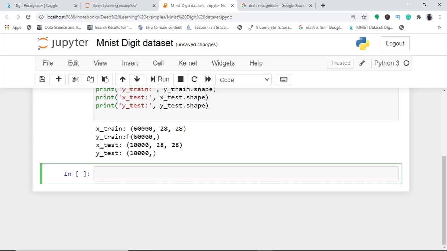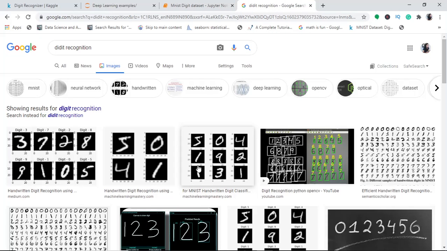So now you can see the shape of my data set, how it looks. x_train is in the form of 60,000 images, and each is 28 by 28. What is this 28 by 28? When you see this image, this digit 5, it is in the form of 28 by 28. The resolution is 28 by 28, and this is what it is showing me. So we have 60,000 images in this format.